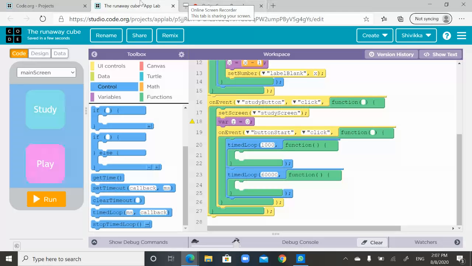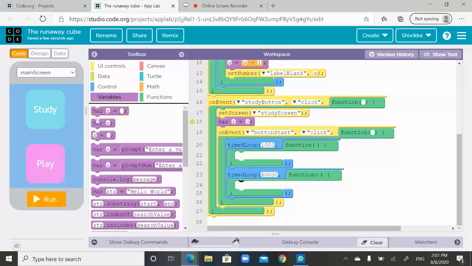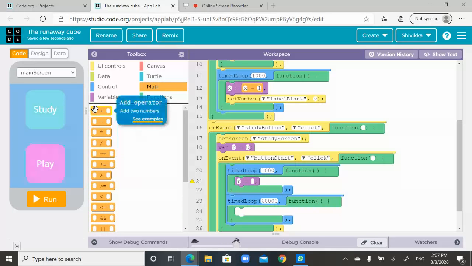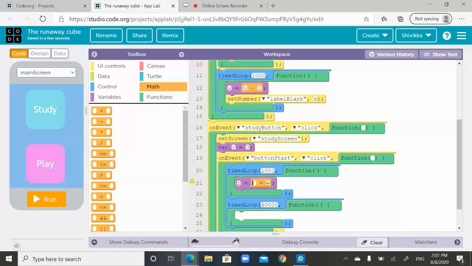So for the 1 second block, the first one, we're going to put a variable here: r is equal to, get a math block and use the add operator to add 2 numbers. Well, in this case, we're going to add a variable, basically. So r plus 1.